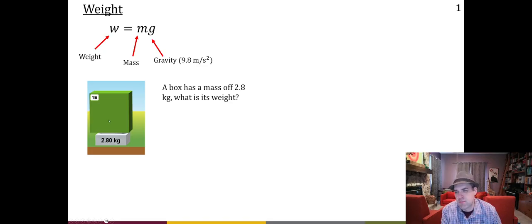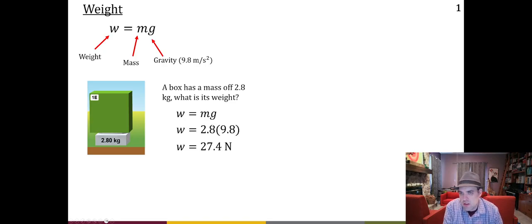So for instance, I have this block that I want to know the weight of. We put it on this scale and it tells us the mass of the object. So this is 2.8 kilograms. To get its weight, I can just take its mass, 2.8, multiplied by g, which is 9.8, and we get a weight of 27.4 newtons.